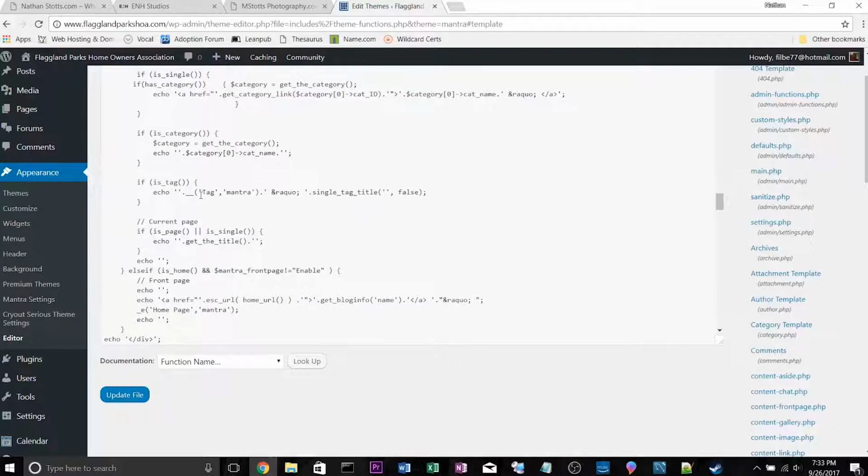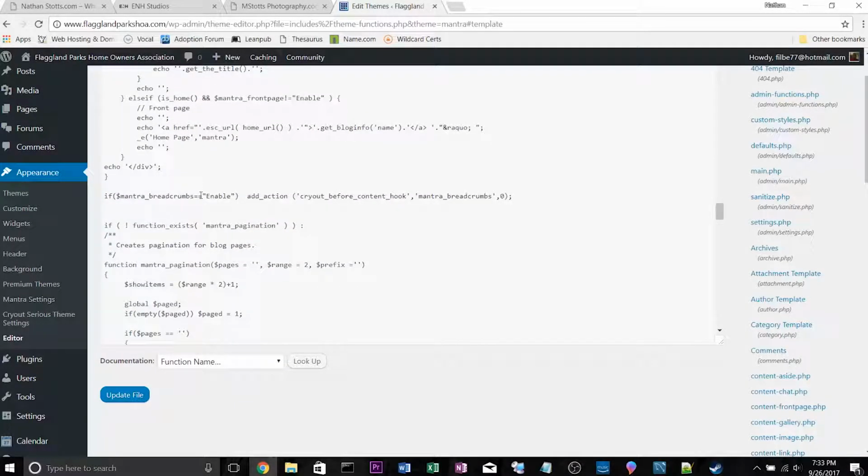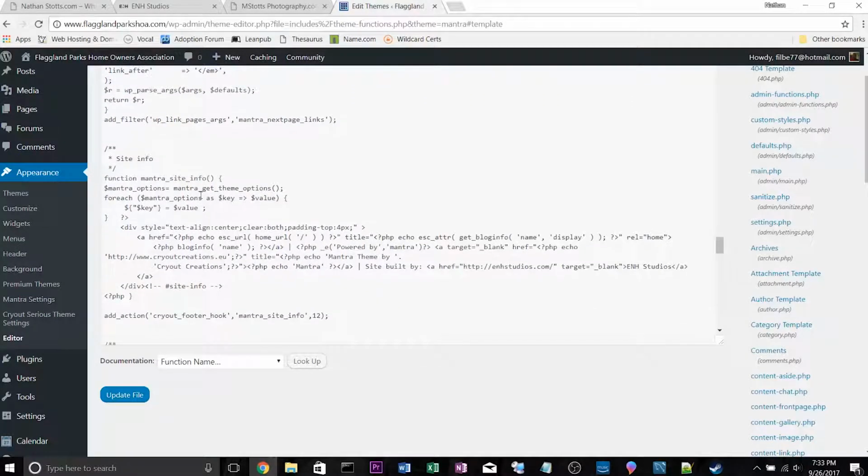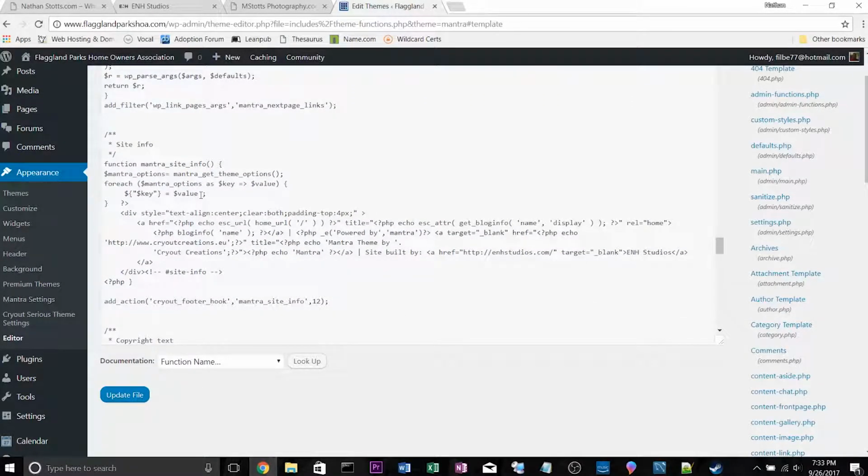All right, current page. Function exists, more breadcrumbs. All right, so hey, I think we have it. So this is the site info, and of course we can see the add action cry out footer here. Well, you saw some of the text we have in here. Well, here's site built by. Oh, well, here it is, right? We found it. So this is awesome, but it's a little gobbledygook right now, right?